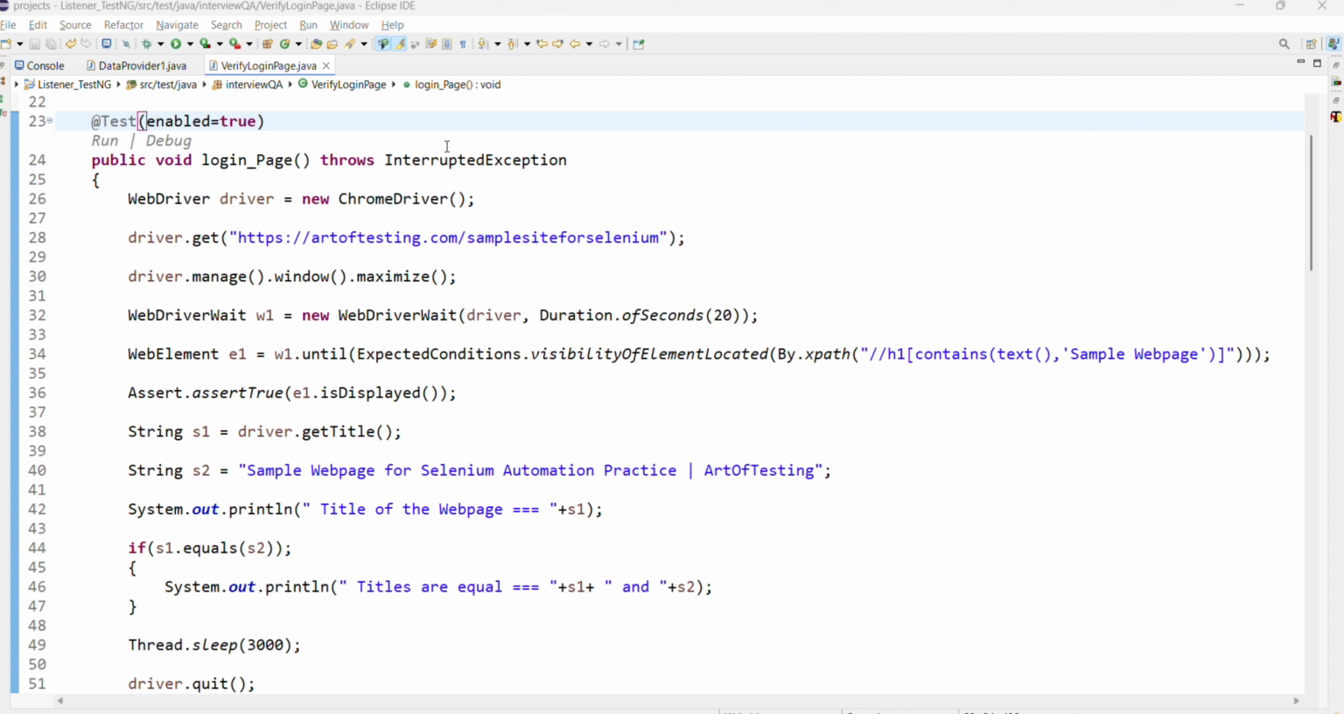So today we will learn how we can use explicit wait on any web element of any website, and also how we can verify that the web element is displayed or not, and also how we can get the title using getTitle from any website, and also how we can verify whether the actual and expected title are equal or not. That is our requirement, using Selenium Java TestNG.